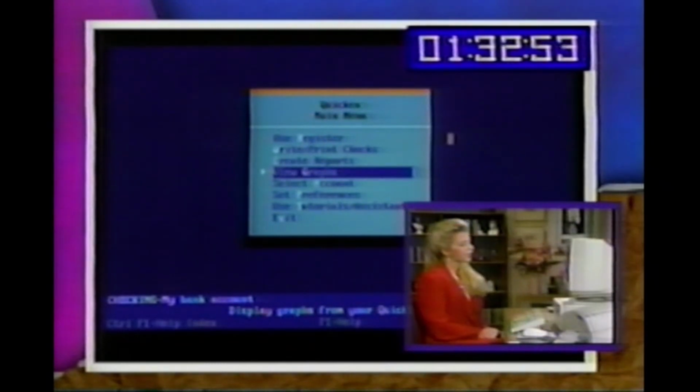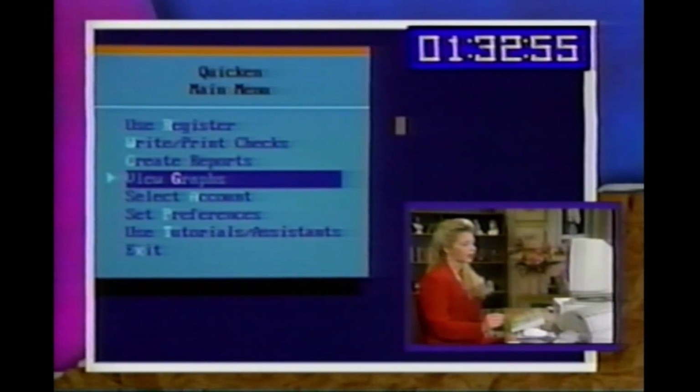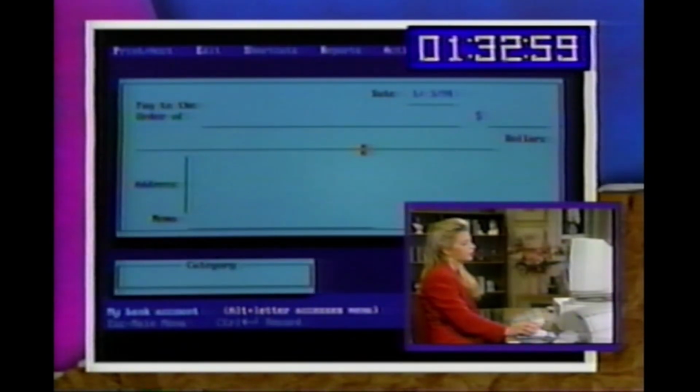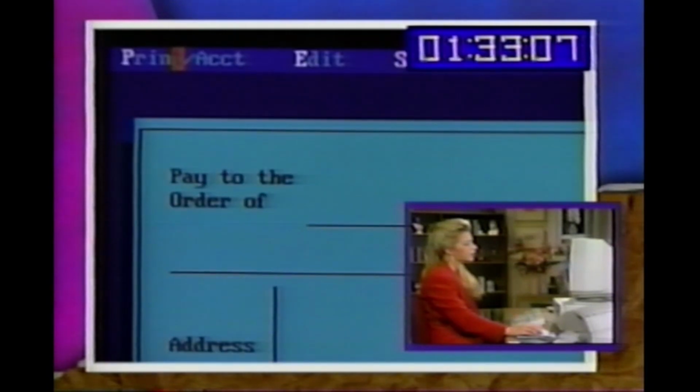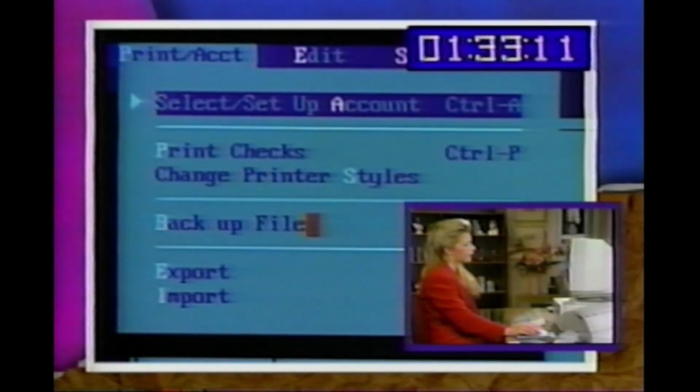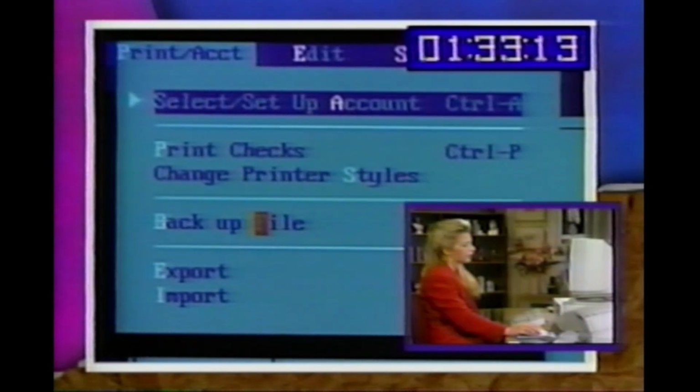We're going to go one more time to the right Print Check screen. I'm going to go there by pointing and clicking on it. Once I do, here's that check again. But there's something else under this menu, the Print Account menu, that's very important. When I point and click there to open up the menu, we see a backup file. I'm going to point and click on that.